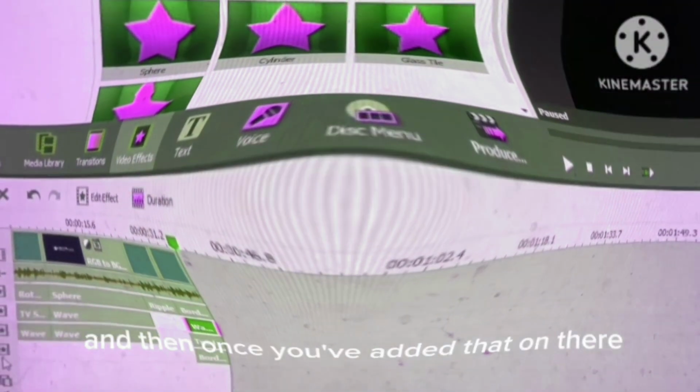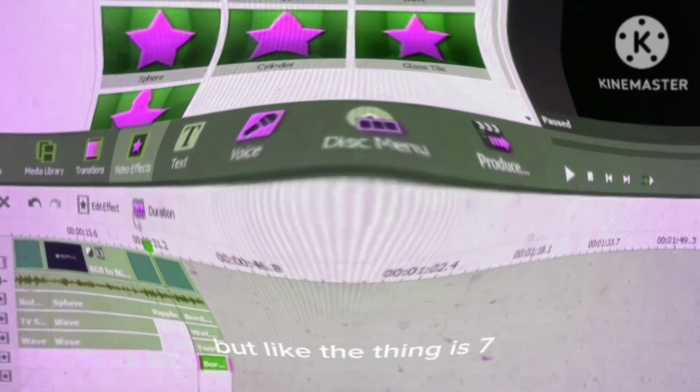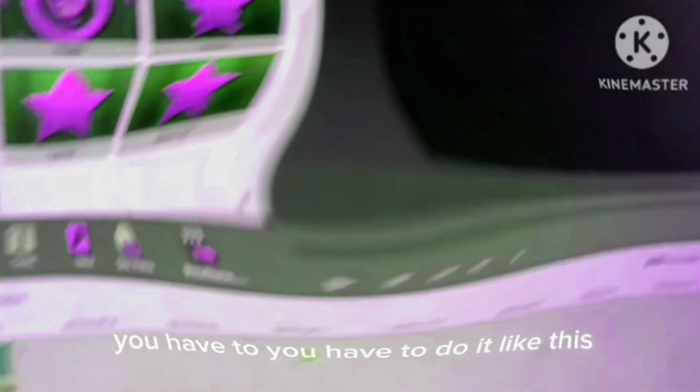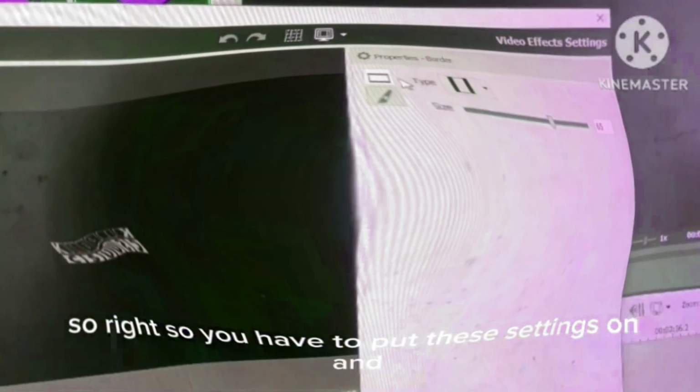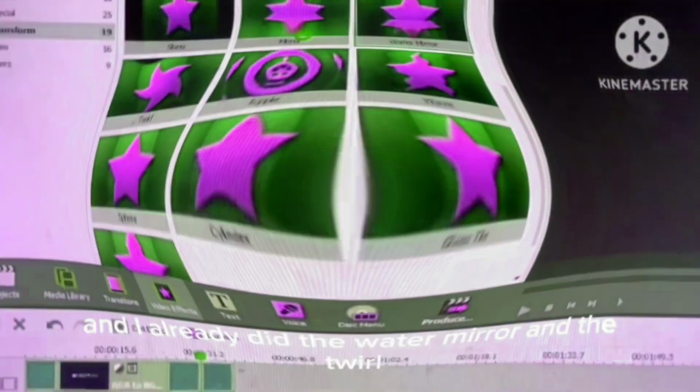And then, once you've added that on there, you have to apply it like this. Border, one mirror, twirl, and then another border, like the thing is 7. You have to do it like this. So you have to put these things on, and I already took the mirror and the twirl, so you don't need to do all that.